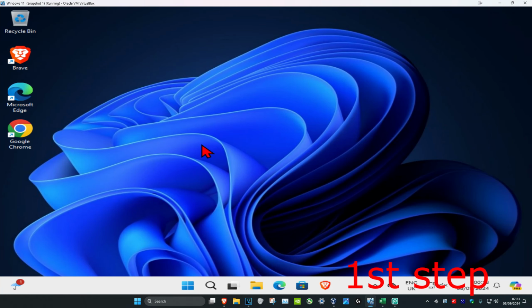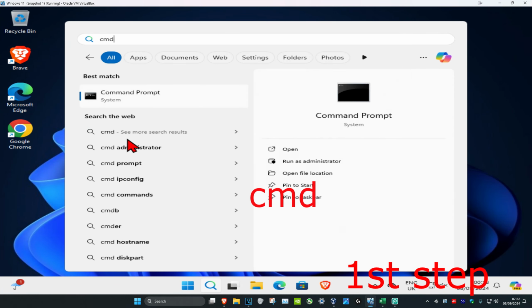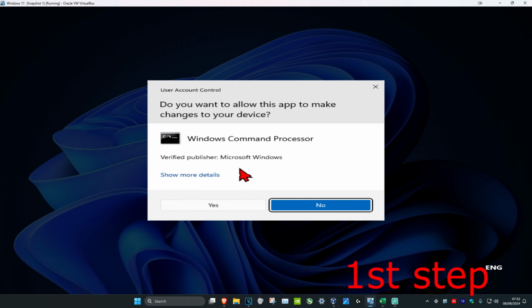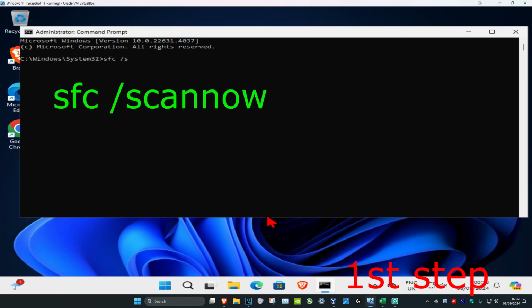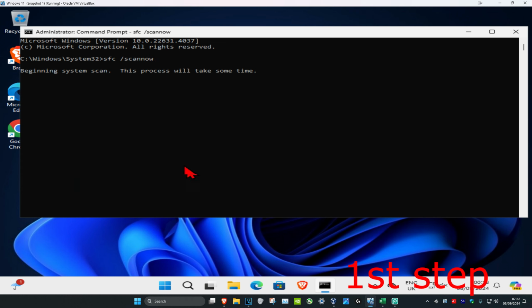So guys, for the first step, you want to head over to search and type in CMD. Then you want to run it as administrator. And then click on yes. Now once you run this, you want to type in sfc /scannow and then click on enter. Then you want to run the scan.